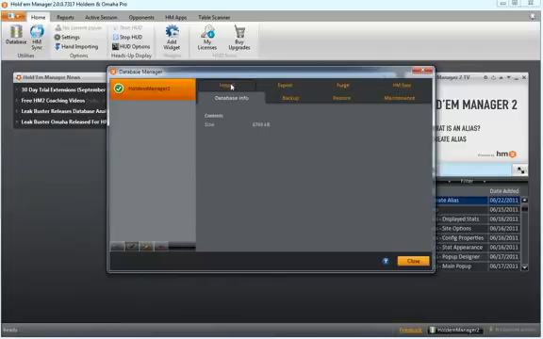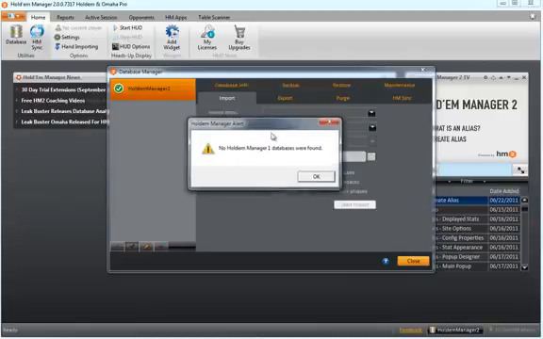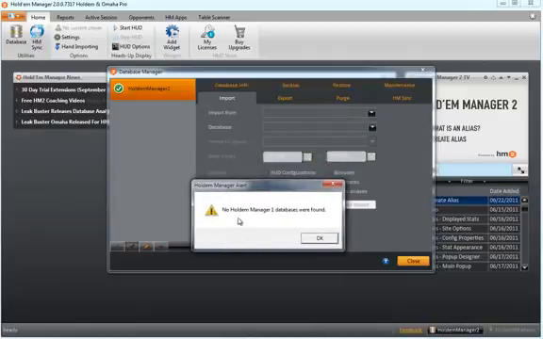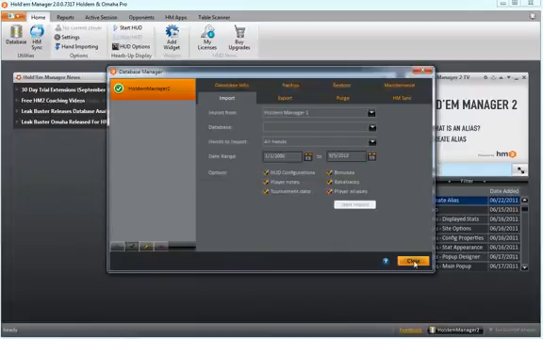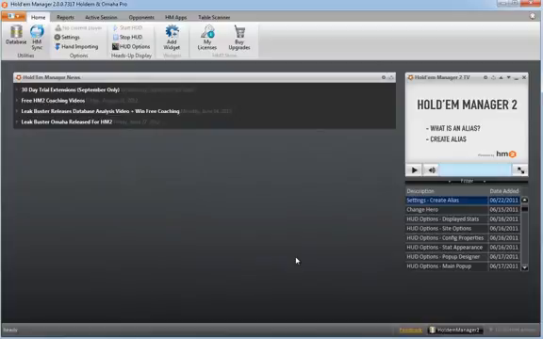Then over here on the import tab, you can import from Holder Manager 1, and you can see here no Holder Manager 1 database. Just remember, I just installed Postgres, so I have a fresh database. But if you did have a Holder Manager 1 database, this is how you can import the hands. Now there's also another way to import your hands, and that's finding them on your hard drive.